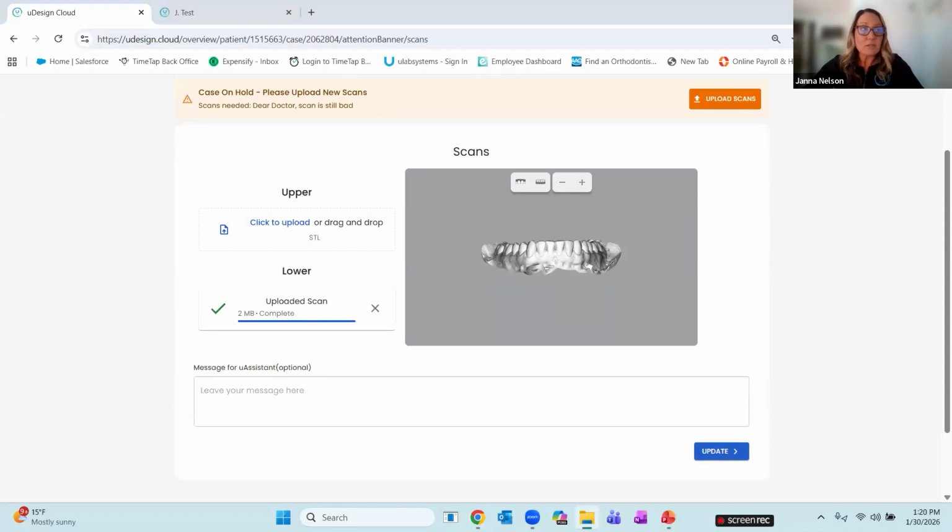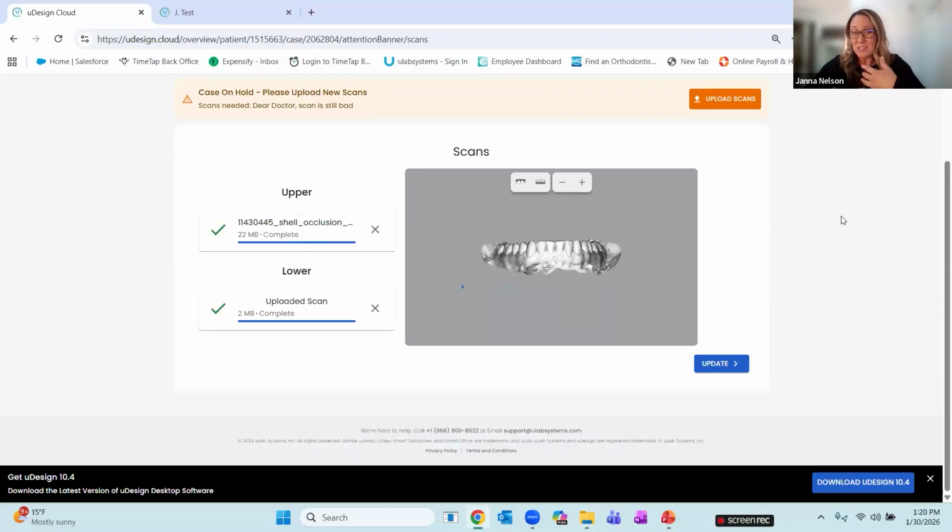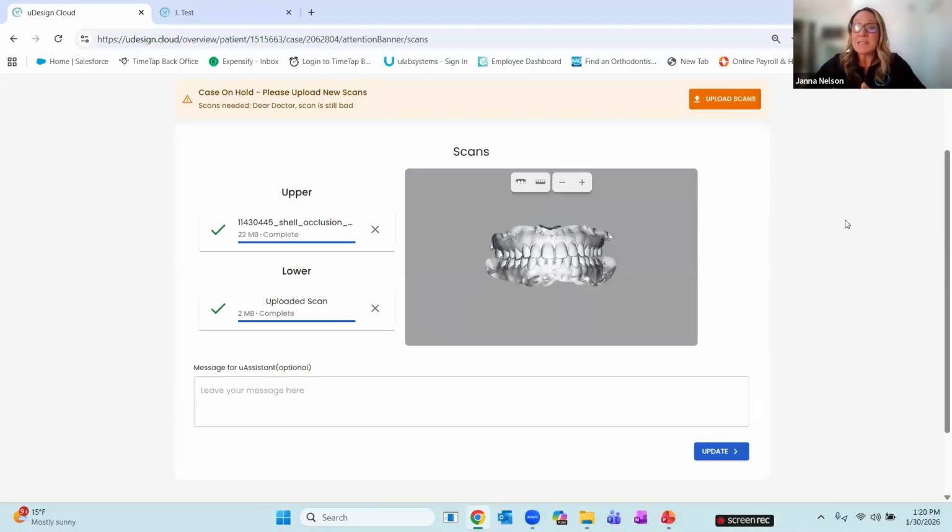Now, if the scan is correct, and you don't want to change them, and maybe with the photos there's a discrepancy, you can just simply put a note down here. You can put that you uploaded new scans, or scans are correct, photos, maybe there's just a discrepancy and you want to upload and change the photos. It's completely up to you how you do that. But again, both ways that you can do that, and then just say, please proceed with case.